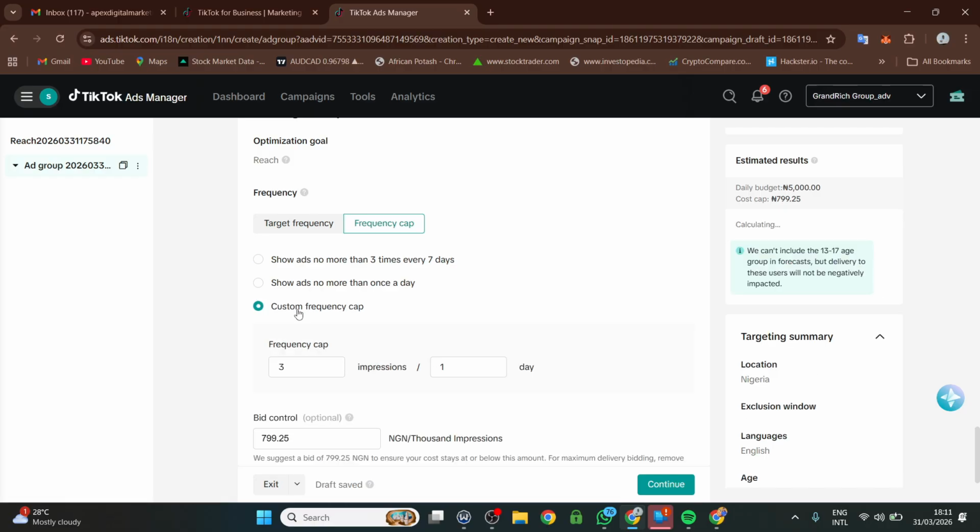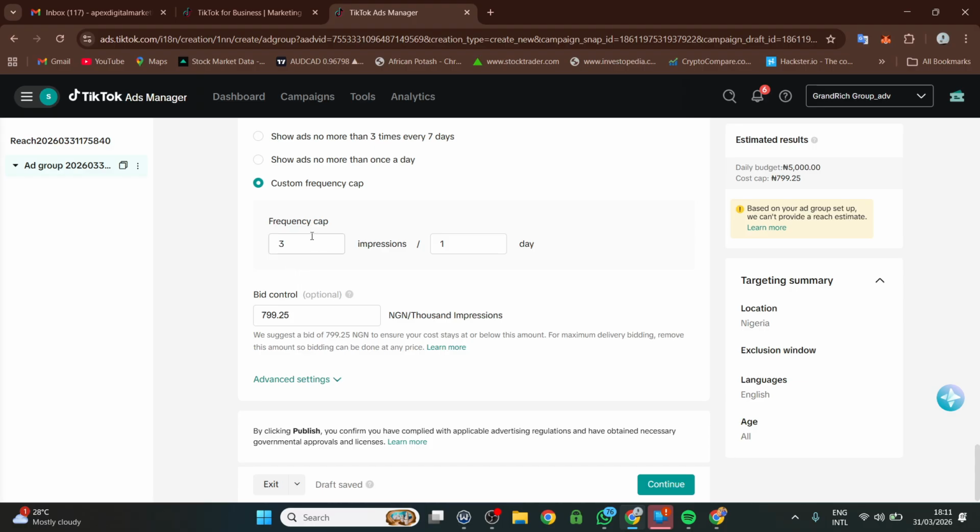You can put it on this custom frequency cap. Once you put it on this custom frequency cap, what it means is that you can actually select the number of times and also the number of days that you want people to be seeing your ad. What it is as default right now is 3 times in one day. So if we go by this route of 3 times in one day, each person will be served the ad 3 times in every 24 hours.